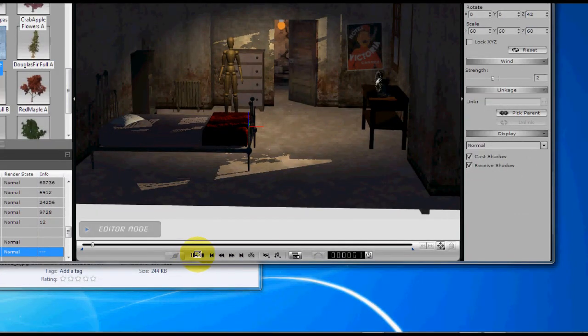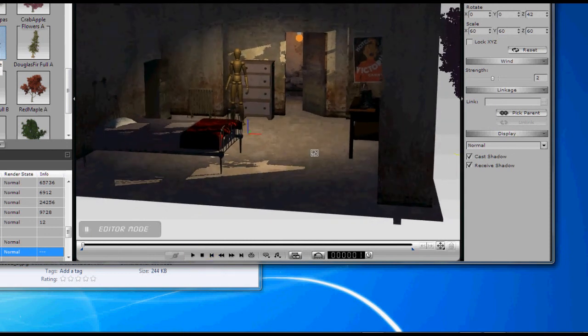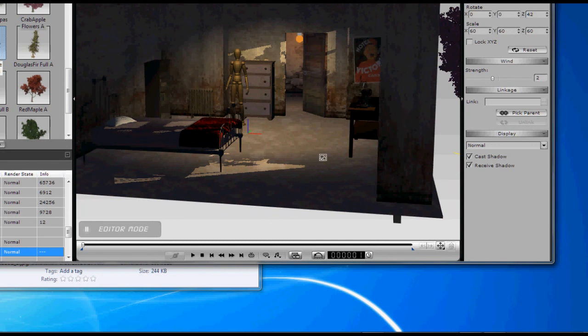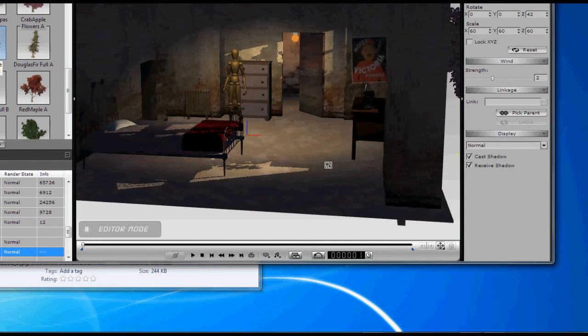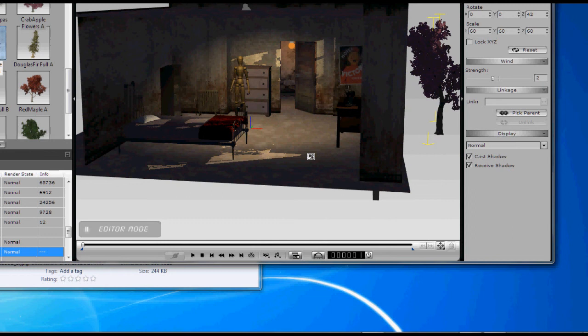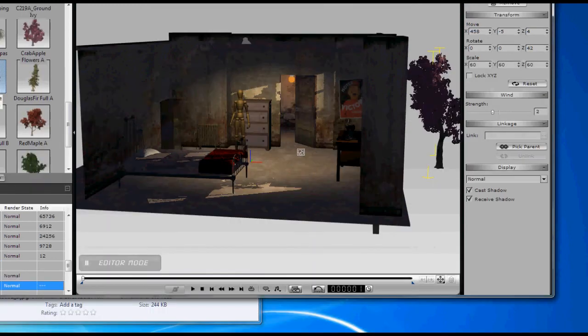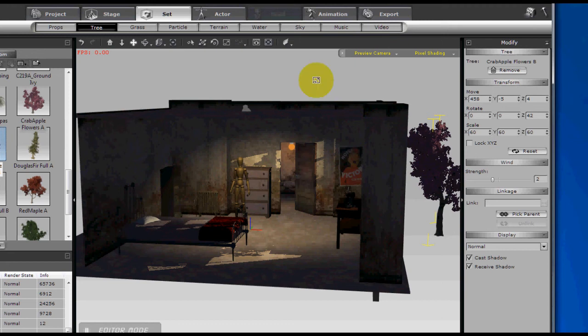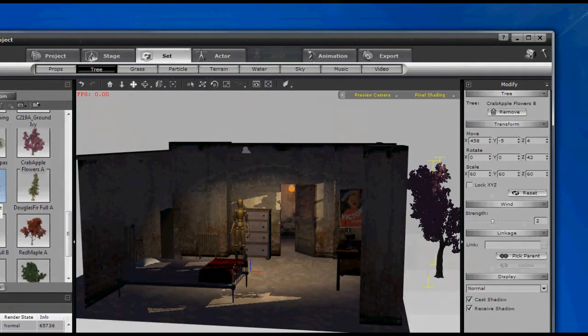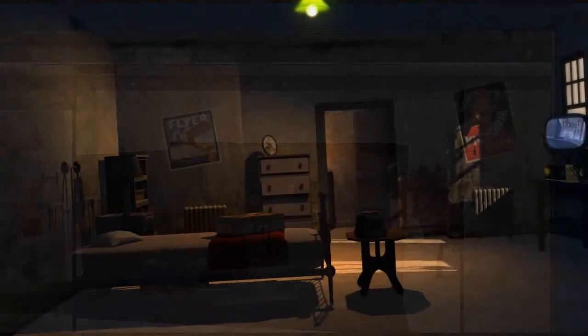So just position that in your frame, and that'll be a cool effect, I think, once you get it tweaked just right. And that's pretty much it for lighting. I'm going to do a little more tweaking, add a few more props, and then we'll take another look at the finished product. Okay, so here's the final room.